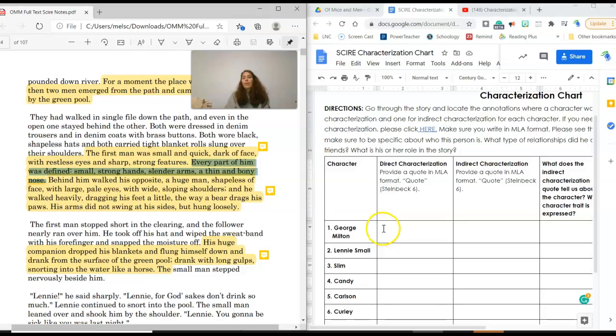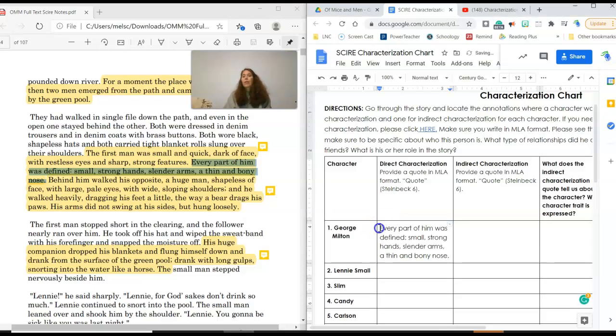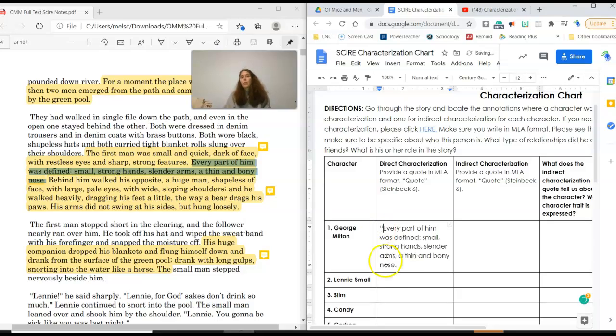So I'm going to copy that. I'm going to paste it here. I'm going to make sure it's in MLA format. So I'm going to put the quotations around it. I'm going to put the author's last name, and I'm going to double check which page this is. This is page 4.